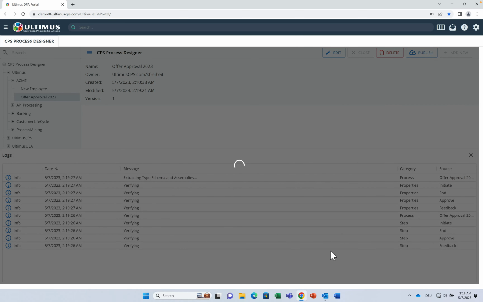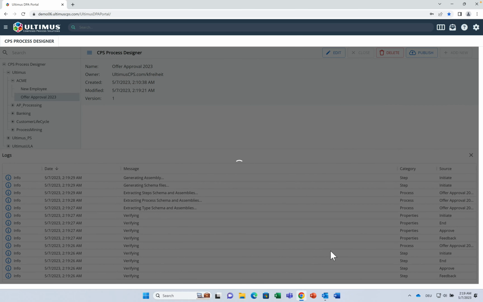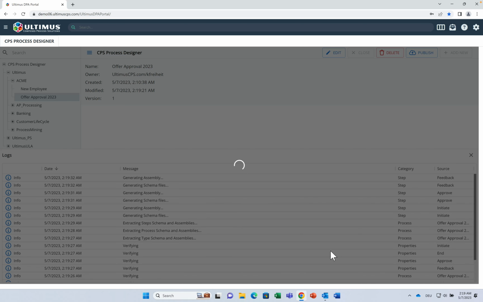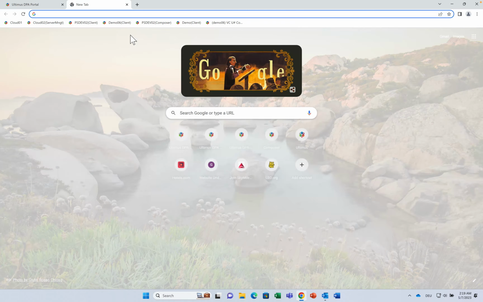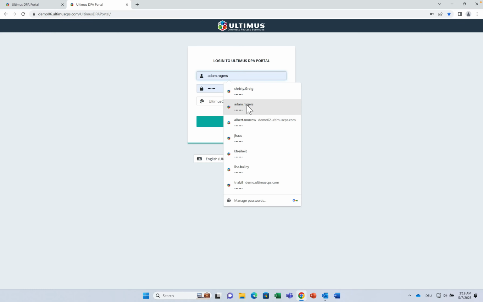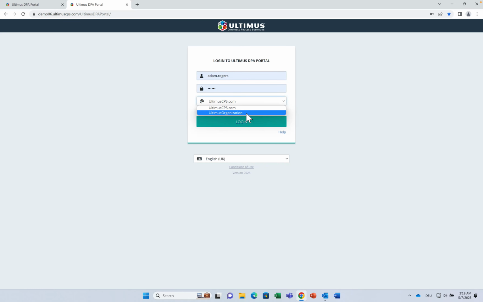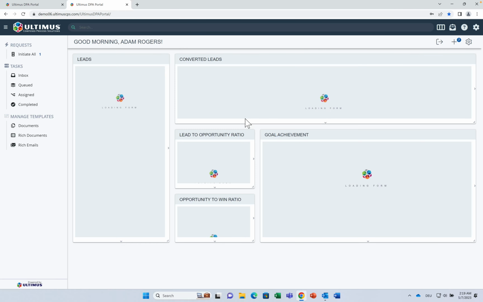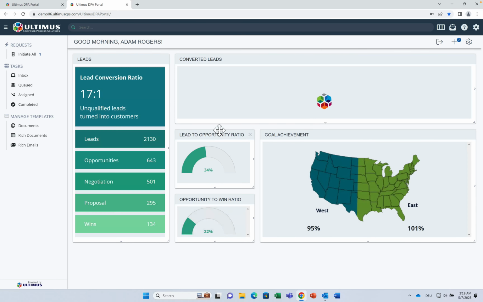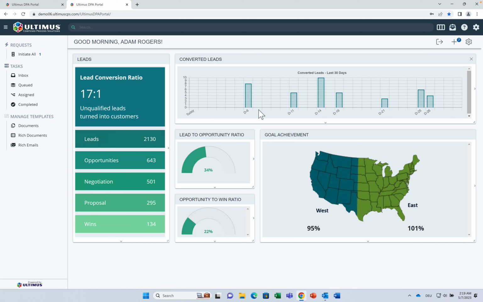Now the system is taking what I just did and publishing this process on my production server. So now let me log in with Adam Rogers. I'm Adam Rogers, he's from the Ultimus organization, and he logs in. And as you see, as indicated before, he has another dashboard which is more sales oriented, but again, not the topic of today's presentation. Let me go to initiate.